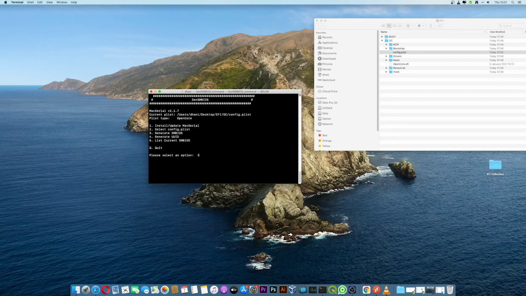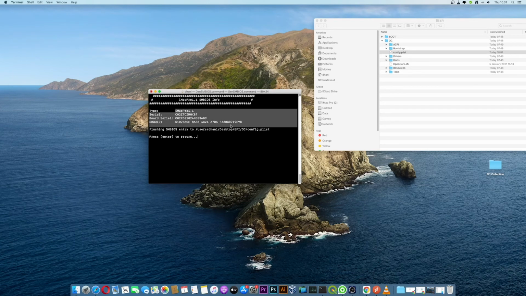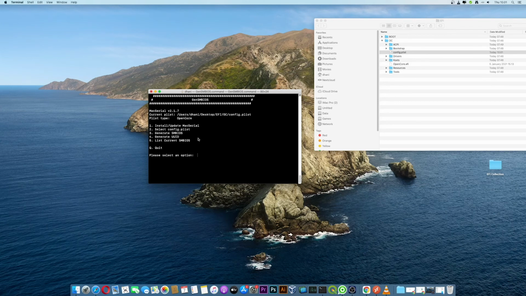Next, we are ready to generate the SMBIOS. So type 3 and then press enter. And then type your SMBIOS. In this example, I'm using iMac Pro 1,1. Press enter. And then the software will automatically generate the serial number, port serial number, and SMUUID.